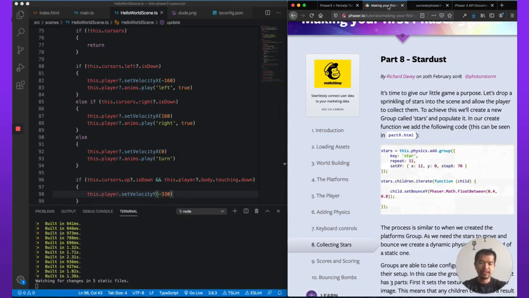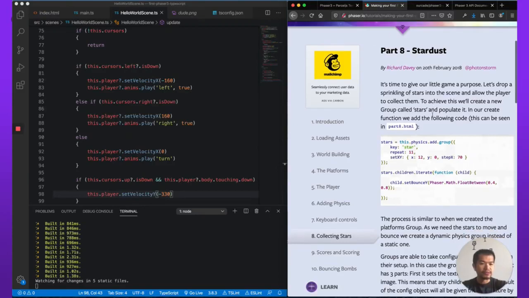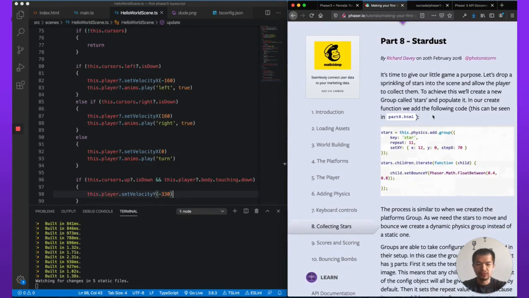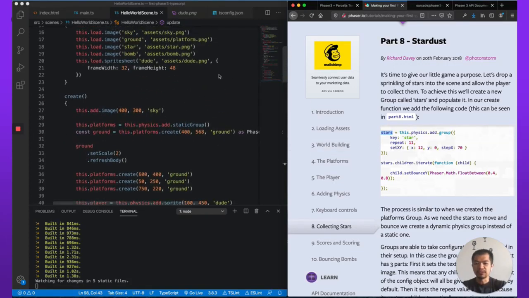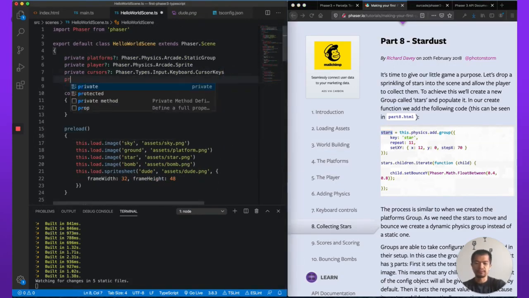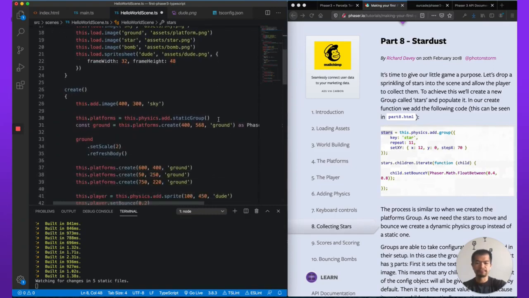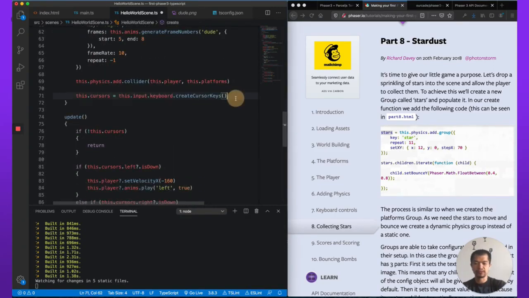Right now this game is not much, so let's make some challenge or reason to play. We're going to add some stars to collect, just like this tutorial says. So you see the stars global. Because we're using TypeScript, we put it in here, stars, and then it will be a Phaser.Physics.Arcade.Group. All right, so we're going to just go down here.